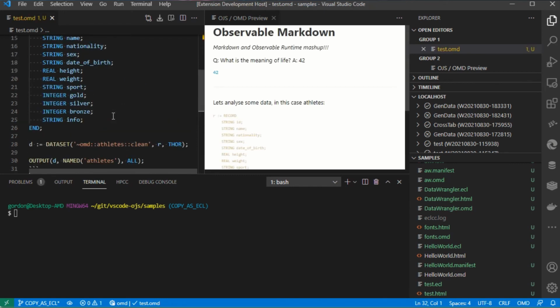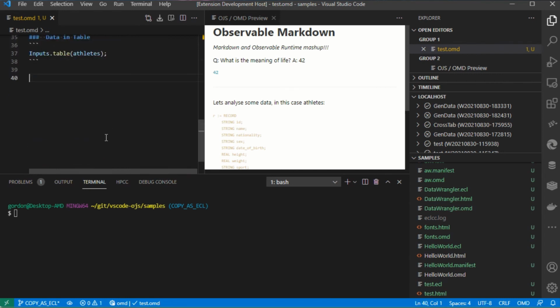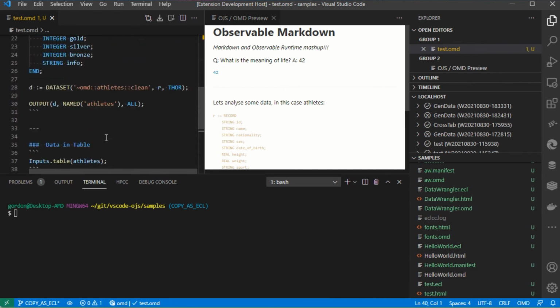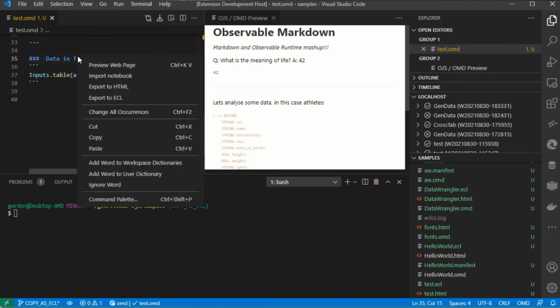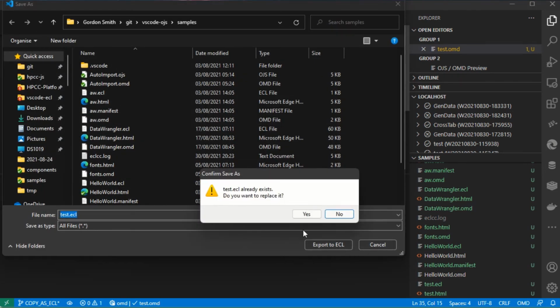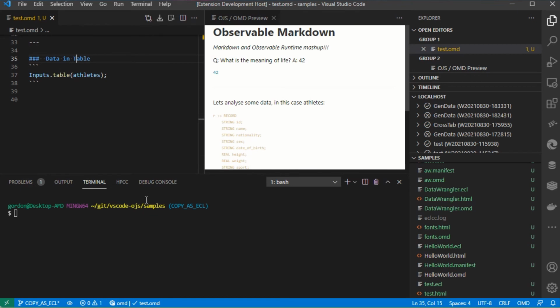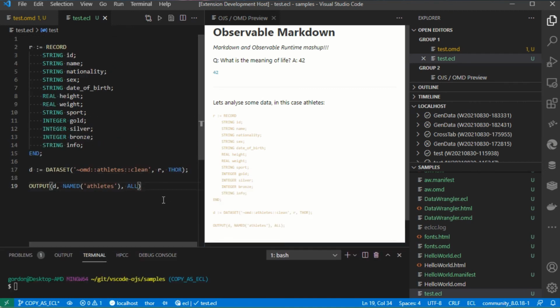At which point, I'm going to have to convert this OMD document to ECL. At the moment, this is a manual process, but in the future, it will be streamlined and should happen automatically. So I'm going to right-click and export to ECL. I'm going to export it to test.ecl and override the existing file. The next thing I'm going to do is double-click that file and have a look at it. It is quite simply the ECL we had embedded into the Observable Markdown document.